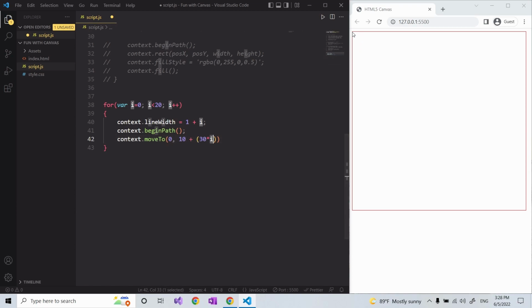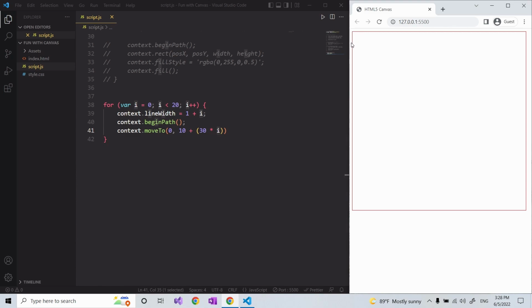Now for the first value of this moveTo, i is going to be 0, so it's going to be 10. So it's going to go from 0, 10 that way. It's going to be right here nearly. And then it's going to increase by staying at the same x level, which is 0, but increasing in the y, since the second one is going to be i equals 1, then 30 plus 10 is going to be 40, and that goes down that way. It's going to increase the line width for each line.